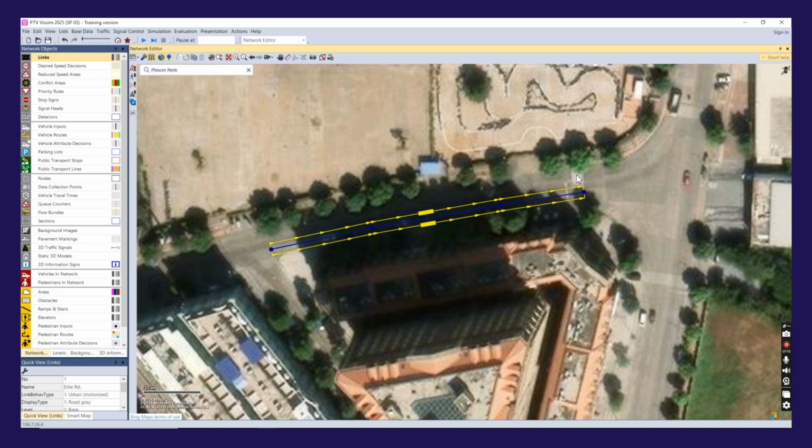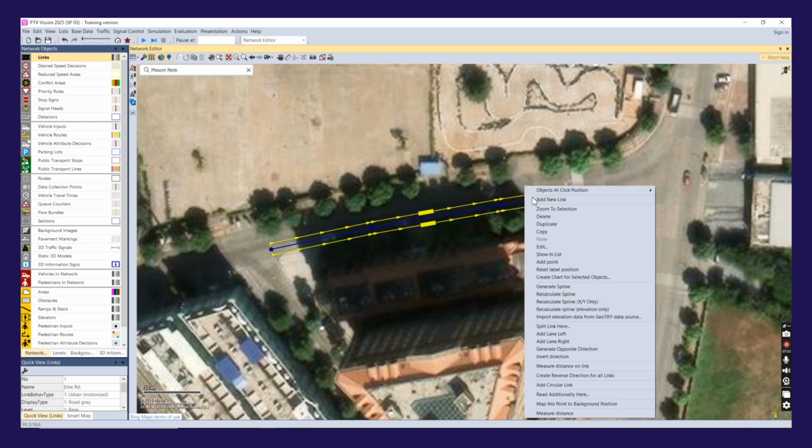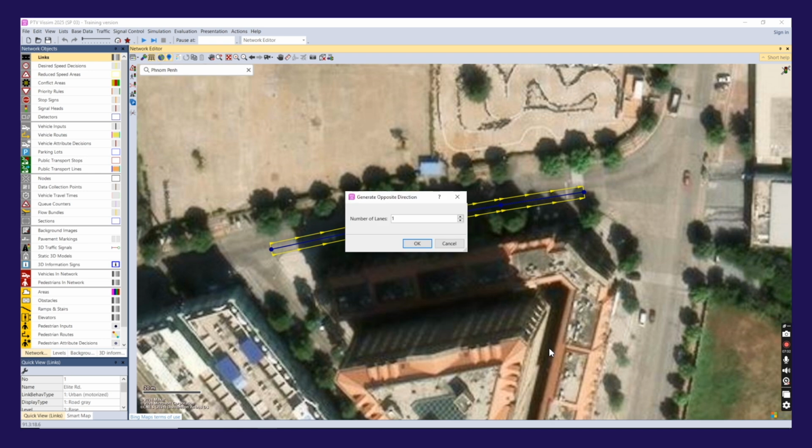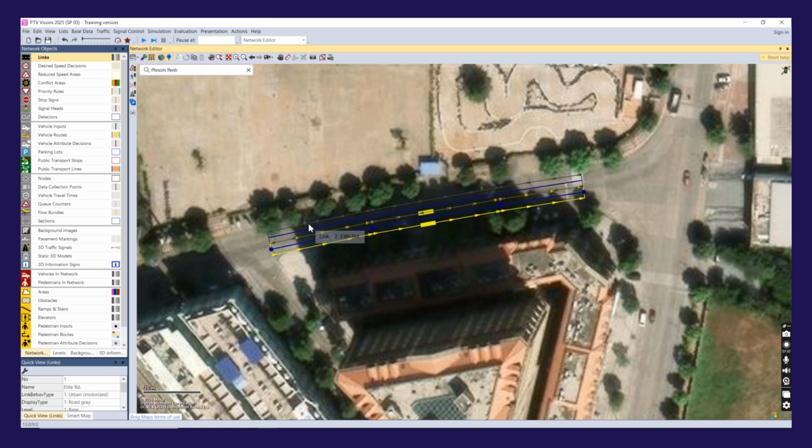So we could hold Control and right click and drag and create an entirely new link, or we can right click on our existing link. This window will appear, and then down here, you will see Generate Opposite Direction. Click that. It also only has 1 lane as we saw earlier. Press OK, and we have our second link. You may also want to adjust this ever so slightly. You can, of course, add more spline points than I did, up to you. But here we have our first west to east roads along Elite Road.